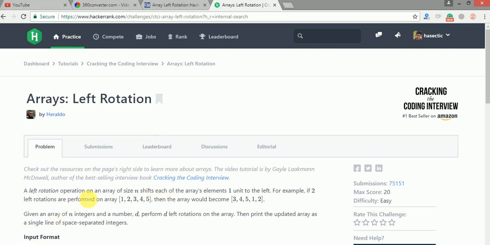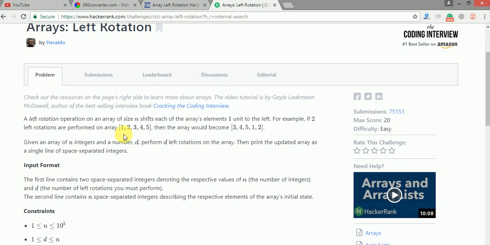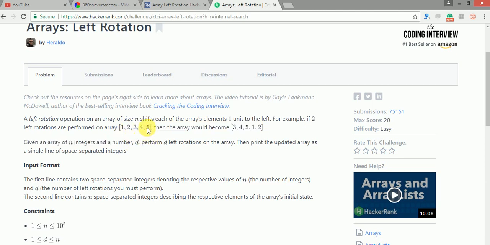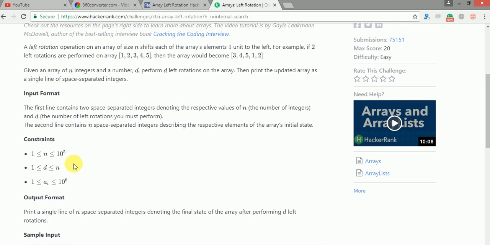In this question, you can see that if it is 1, 2, 3, 4, 5, and we want to rotate it two times, if we want two left rotations, we will rotate it. One will go to the last, and then after that 2 will go to the last. So 3 will appear first: 3, 4, 5, 1, 2.